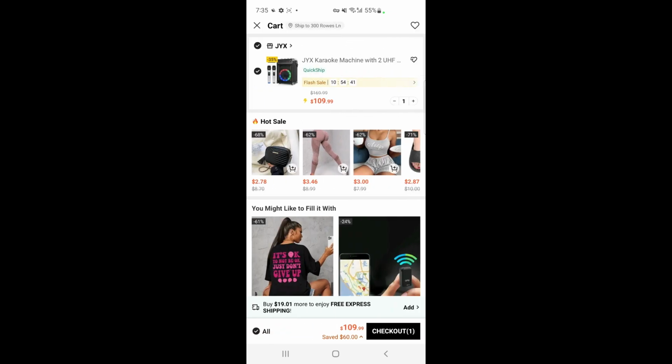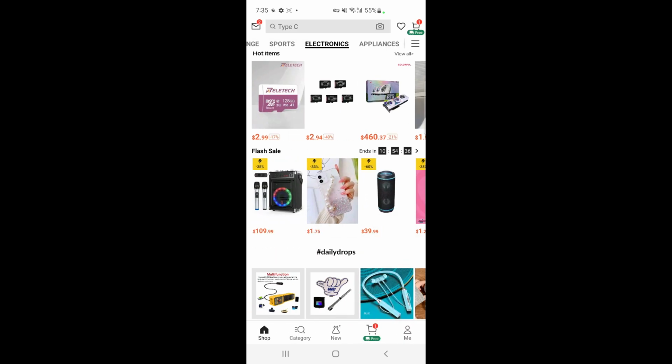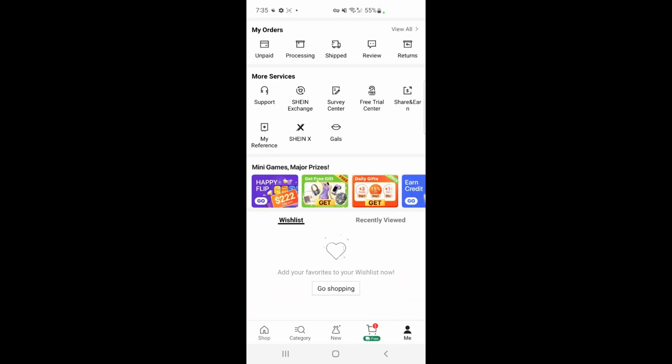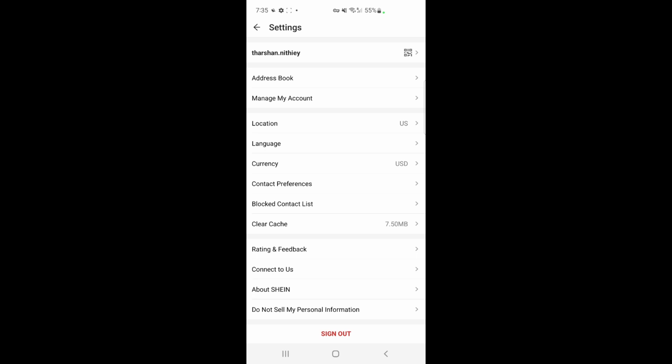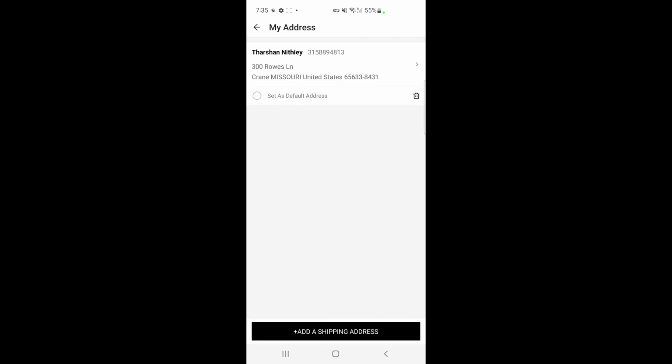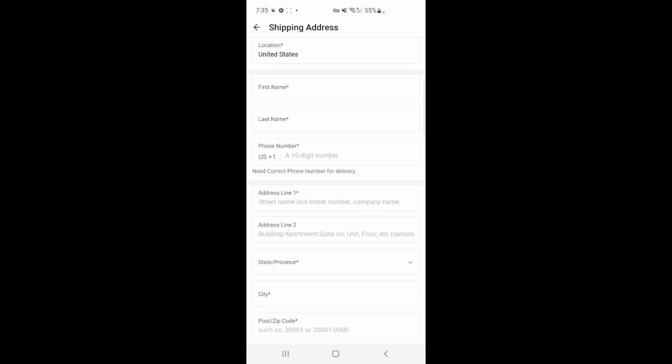Or else what you can also do is get to your tab here, click on the me tab, and then you'll have an option called settings. Click on settings, and under settings on your top right, you'll see an address book option. Here you'll see all your addresses. If you want to change an address, simply hit on the address and edit it. So you can just edit this address here.